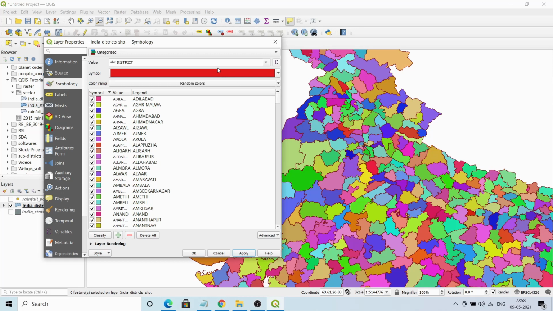So if you have any field, you can change the color of the district basically based on the attributes. You can switch on, switch off. So it will switch on, switch off the features here.